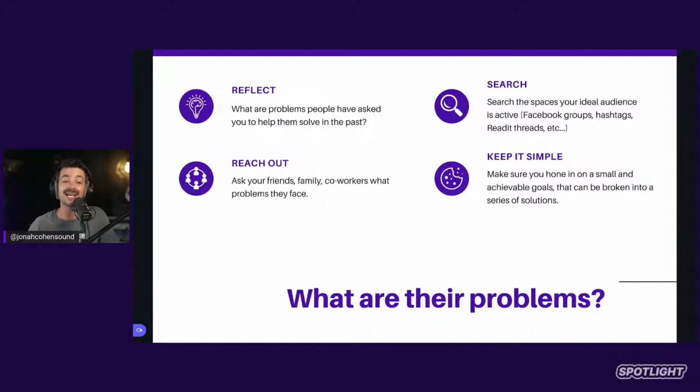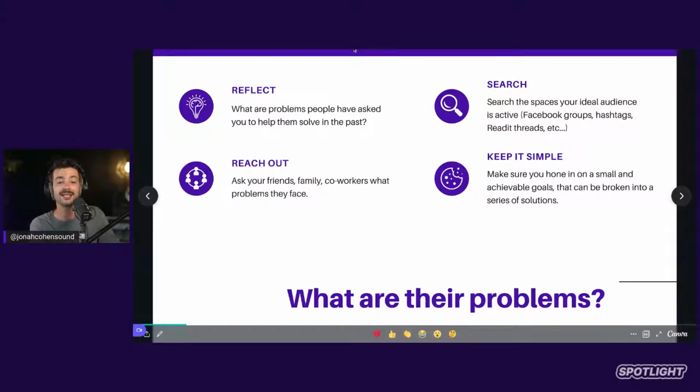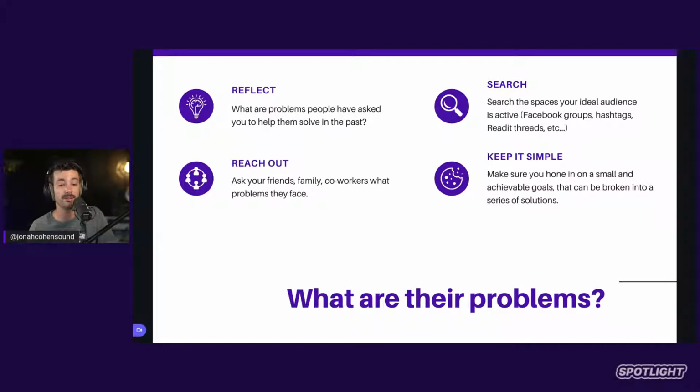Understanding David's problem is vital as well. If you know the person you're trying to help, but you don't know exactly what problems they're facing or what problems you can solve, try using these tools. First, reflect. Think of questions people have asked you in the past. That's a great example of where people already see you as an authority on certain things.